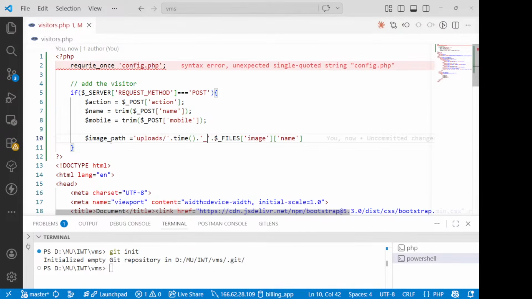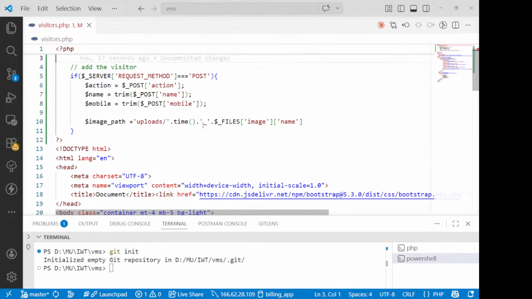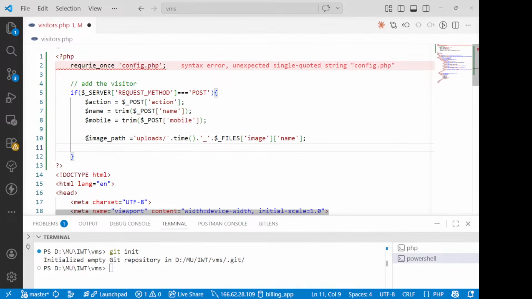So what is the problem? Require once is a problem. I don't think so. Require once config.php. It will later make an output, so it's fine. Not a big deal.